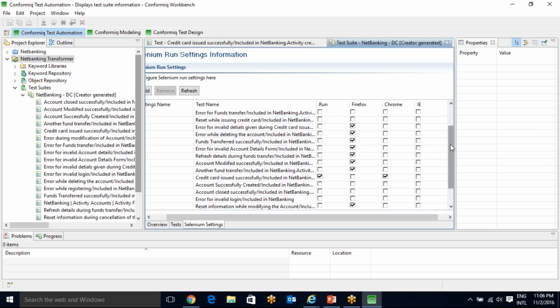So we have provided 3 browsers. These are actually the test case names. So whatever test case names are available in this particular test suite, all the test cases will come here.